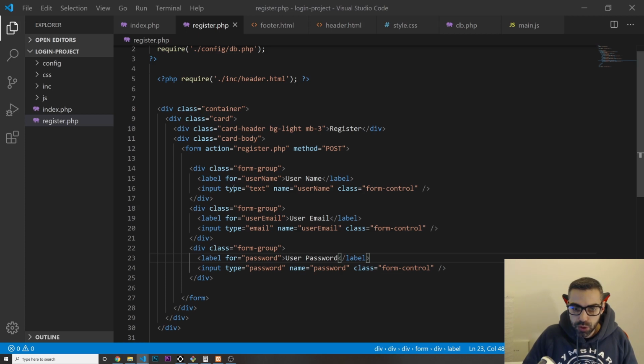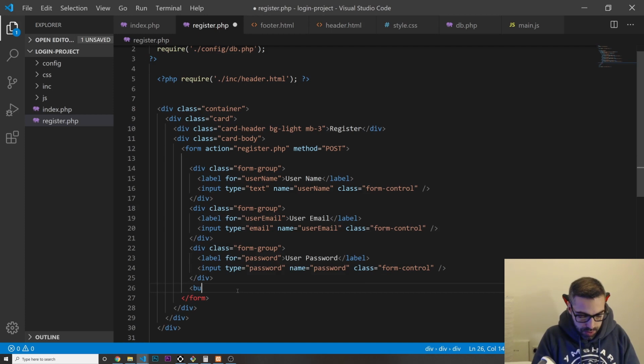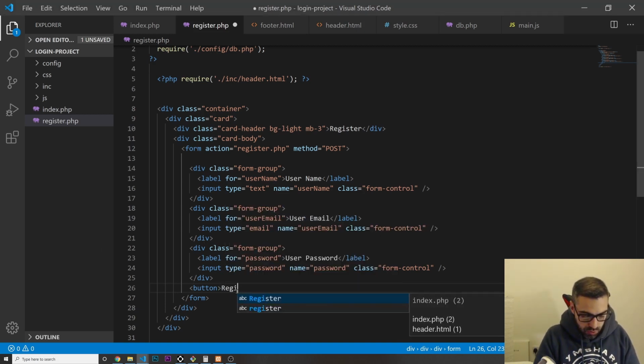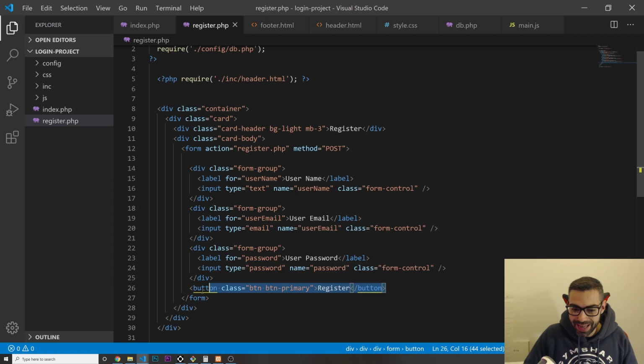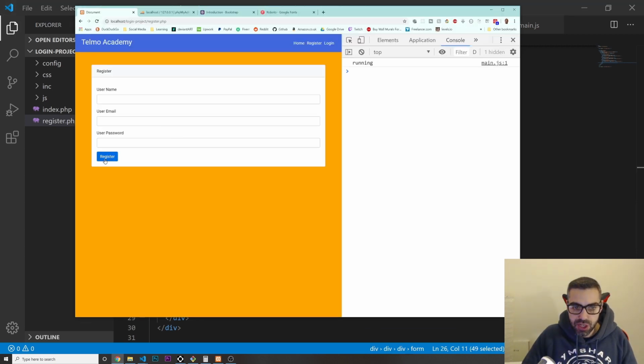One thing that we need to put is a button down here. So I'm going to put a button, and this button is going to have the name, let me just go in here, register. So I'm going to put register. This button, I'm going to put with a class of btn btn-primary. This will make your button nicely styled, blue. Let me refresh. Look, register button.